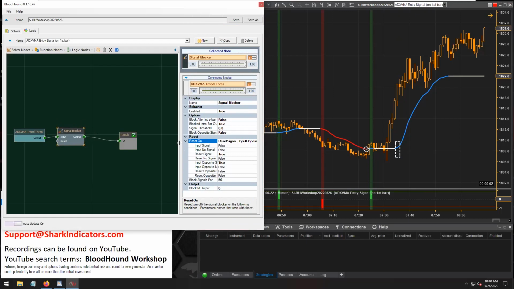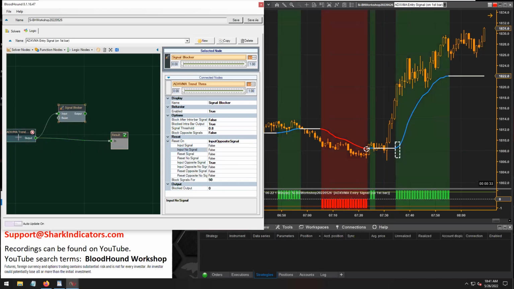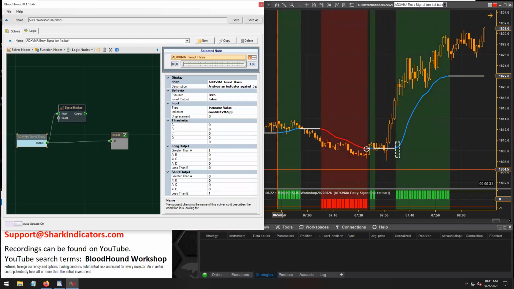we need to adjust the resets. So let's see, we're not using the reset signal, so let's turn that off. Input opposite signal, yeah, we want to leave that on, but we also want input no signal. So the input no signal, what that does is when the ADXVMA goes flat. It goes flat. So let's look at our input signals.